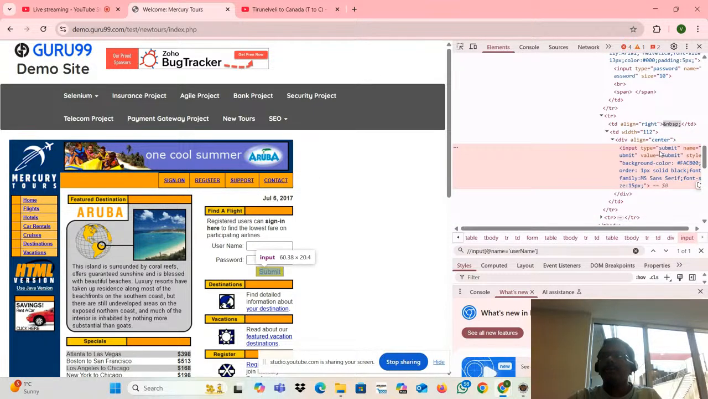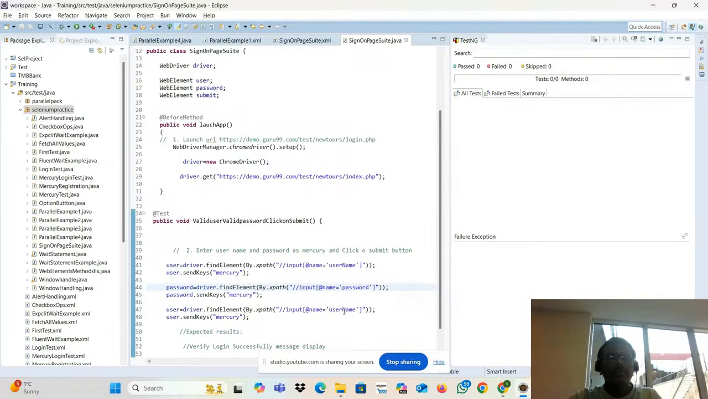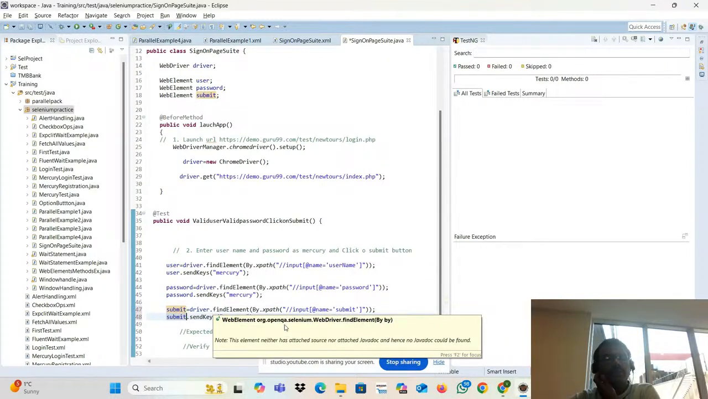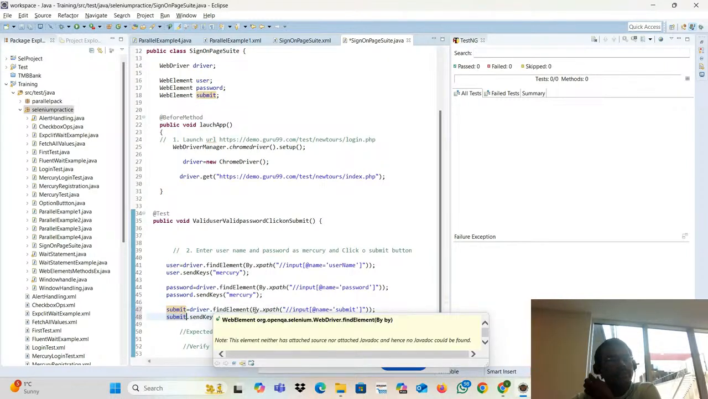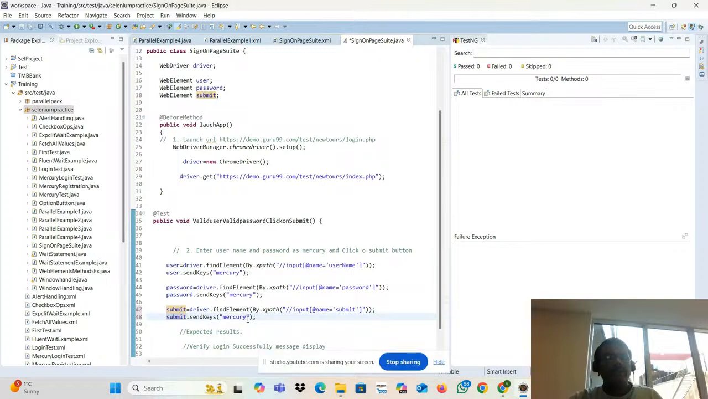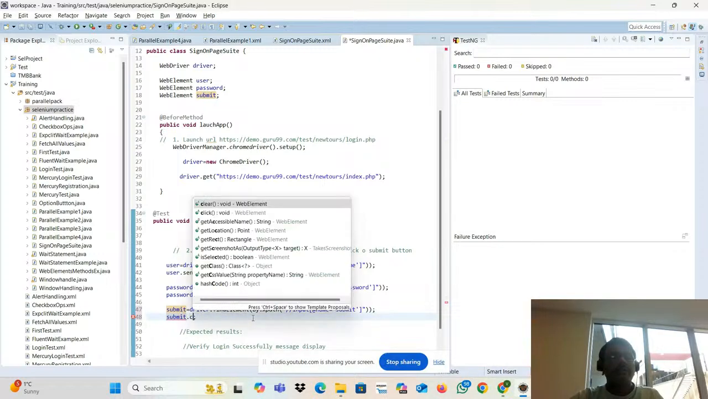Okay. What about the submit button? Submit button also, the name is equal to submit. Okay, so here it is. We are going to use this submit. So what is the action I have to do on that button? On the button I have to do the click method, right? Click.